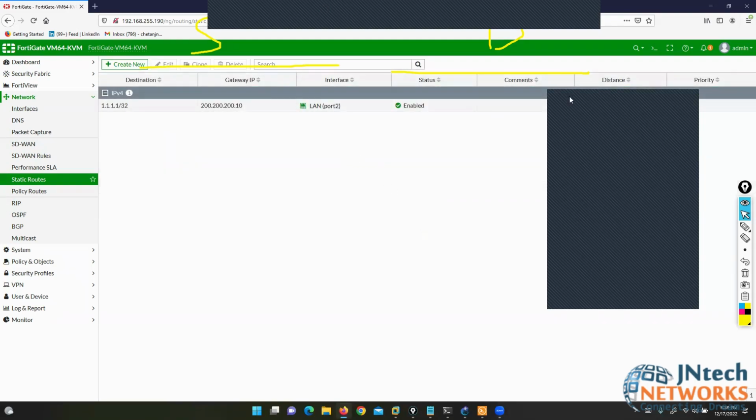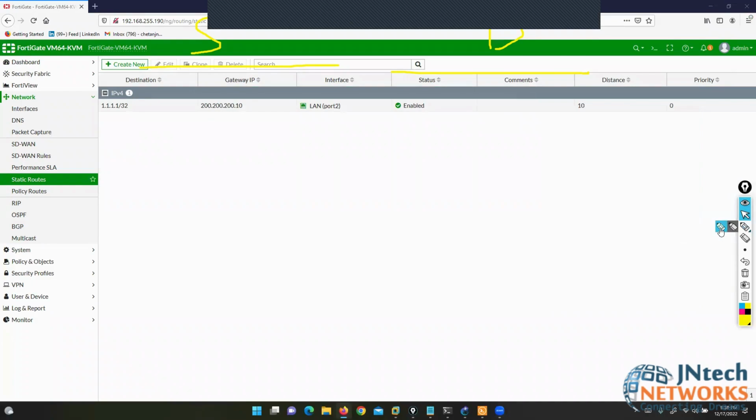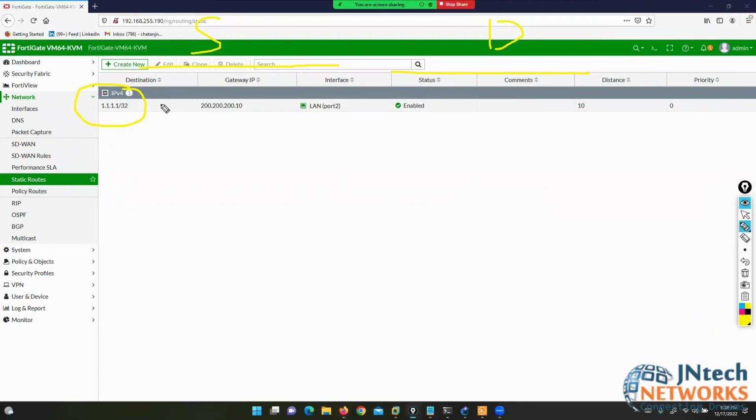So this is our first entry. To go to this particular destination, you can go via this gateway, exit interface LAN port number 2, status is enabled, and administrative distance is 10. By default, on Fortinet it's 10. If you want to change it, you can. The value varies between 0 and 255. What about priority value? We'll discuss that later. But this is the entry.